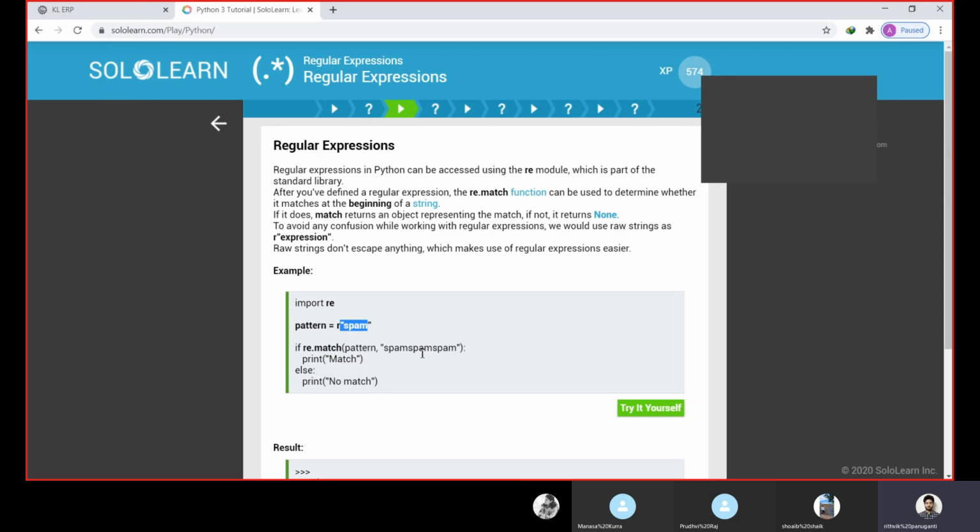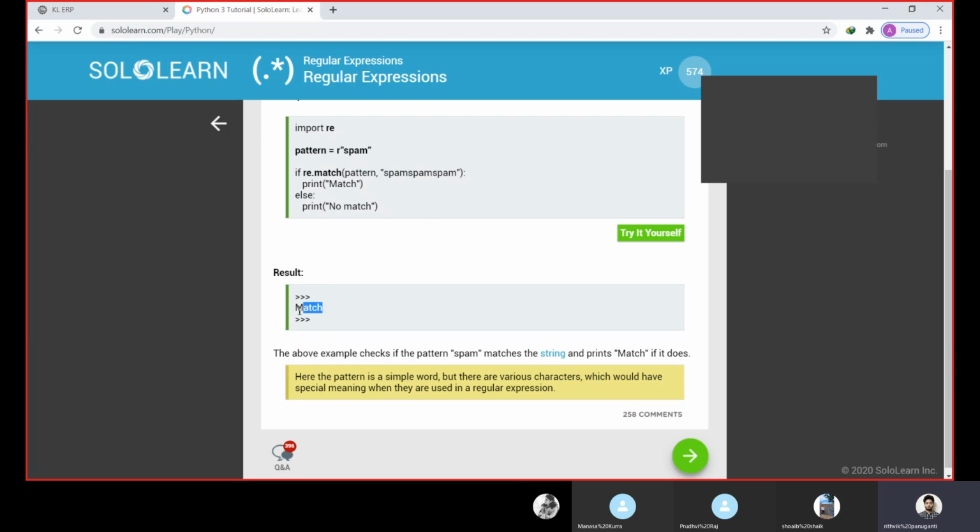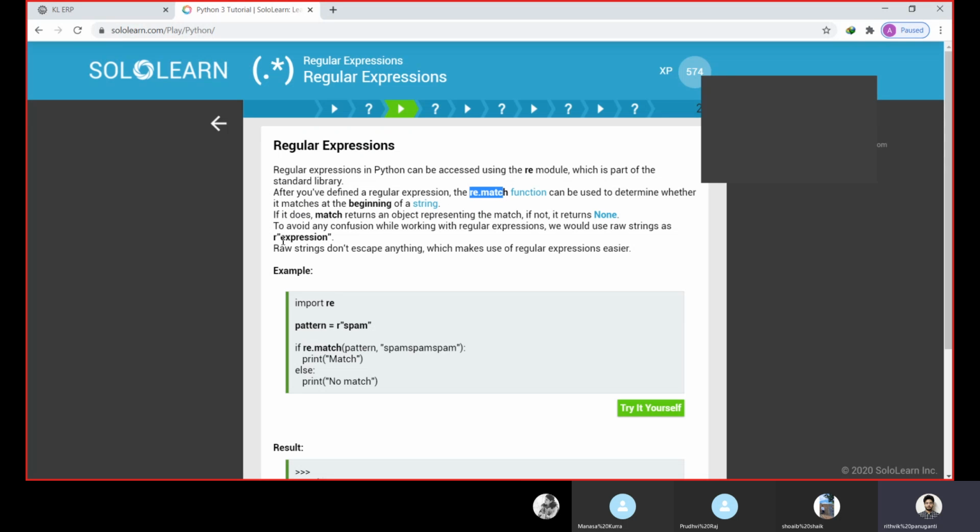This is the input string: spam, spam, and spam. If this expression matches the string, we print match, else we print no match. When we execute this code, the pattern is our expression spam, and this is the input string. Spam is present at the beginning of the string, so this is true, and we can see match in our output. This is the use of re.match. To avoid any confusion while working with regular expressions, we use raw strings as r and then the expression. This is how we give our expression here.